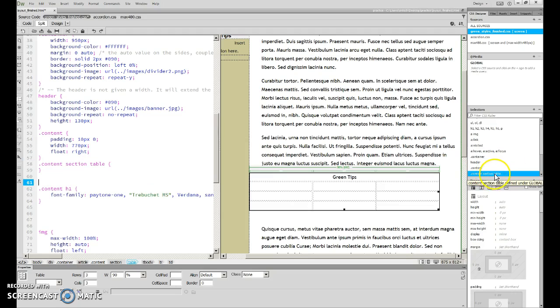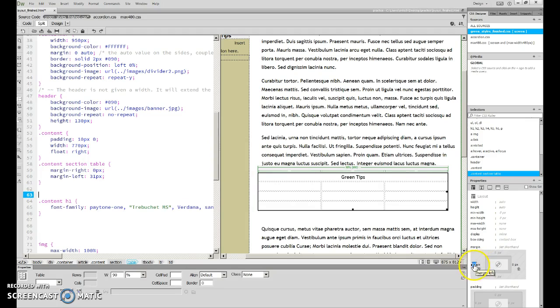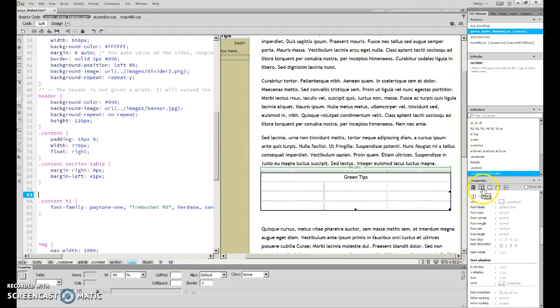And so on my content section table, I'm going to go to my layout, and I'm going to choose a margin, I'm going to move it over to the left a little bit. That looks about right. A little bit more. And I'm also going to set my text align as center.